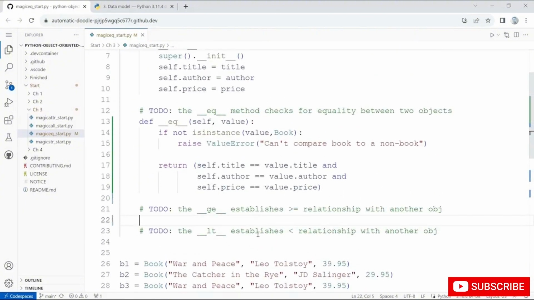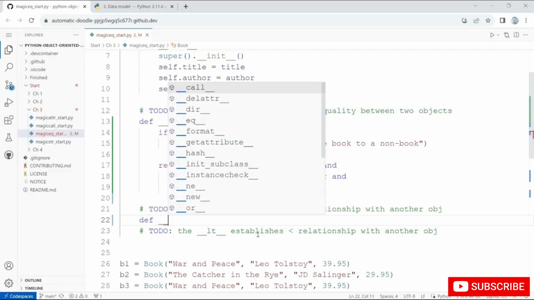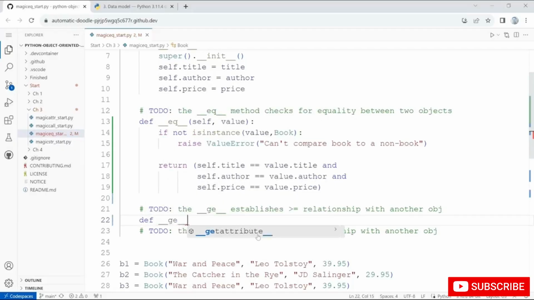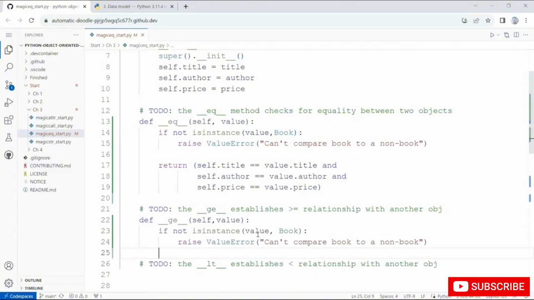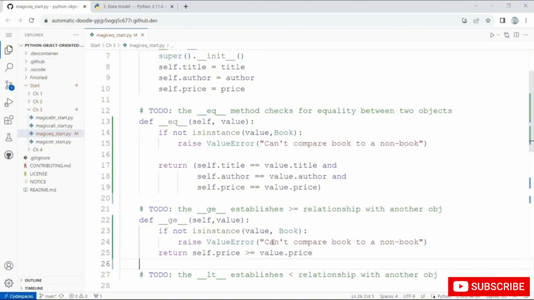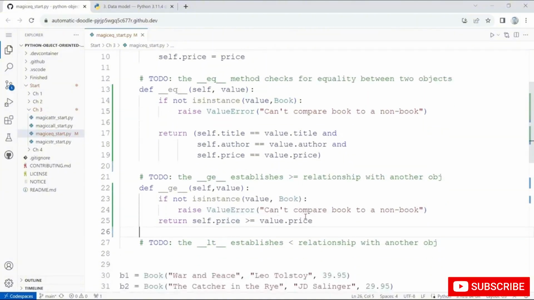All right, so let's override __ge__ for greater than or equal to. And once again, I'm going to raise an exception if it's not a book. Otherwise, we have to have some way of saying, is this book greater than or equal to the other book? Just to keep things simple, I'm going to return if self.price is greater than or equal to value.price. So we're going to compare ourselves to the other book, and we'll use price as the comparison, and we'll do the same thing for less than.